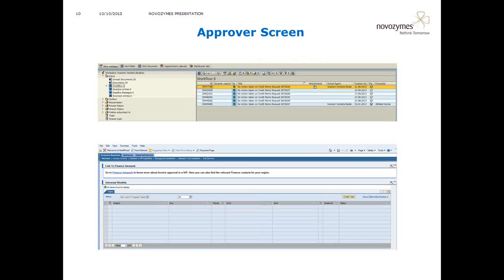And also, if you just look at the first screenshot, you can clearly see the title. It has the credit memo request number. So for every credit memo request, once I save it, the system will generate a unique number, which can be achieved by using number range functionality in SAP. So each and every credit memo request is differentiated by a unique number.